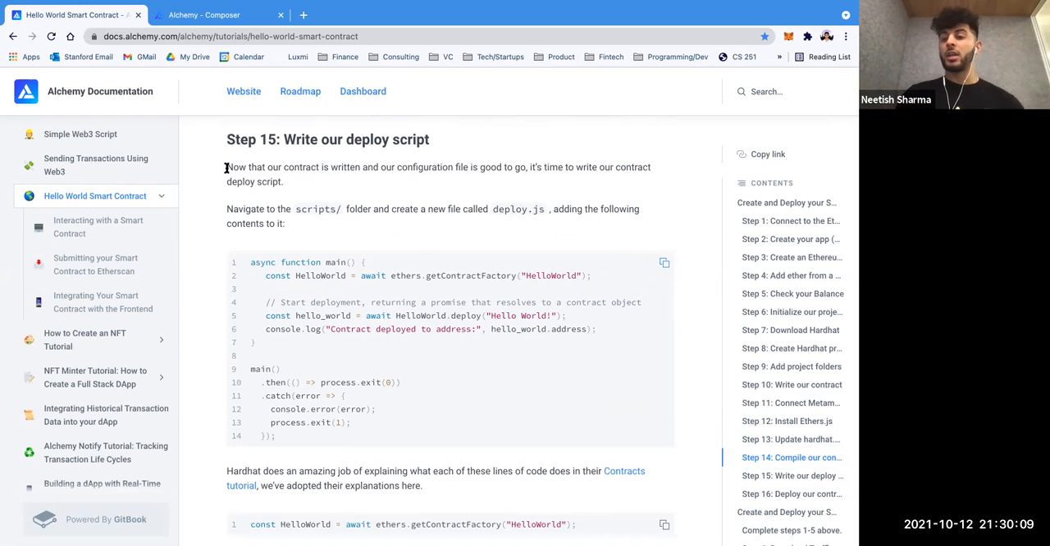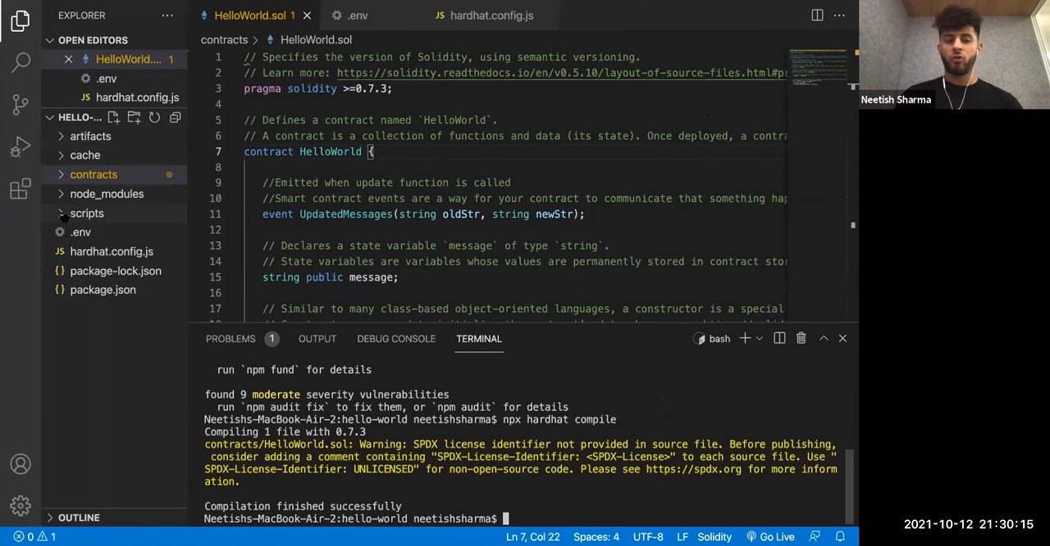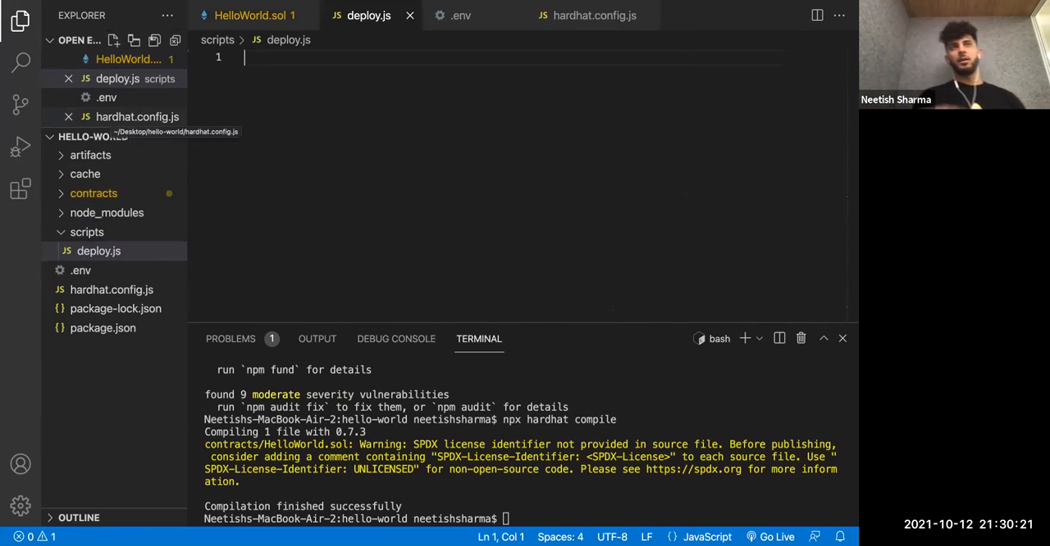Now we're going to high level define how we're going to execute the code in our scripts folder. So we're going to create a file within our scripts folder called deploy.js, right? We're doing this in JavaScript, and just to be clear, if you want to develop in Solidity, coming from a JavaScript background is pretty helpful, because a lot of the syntax looks pretty similar.